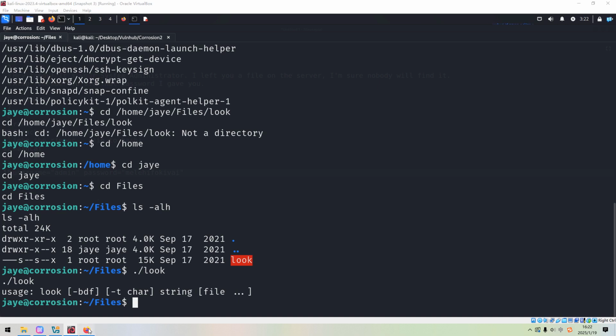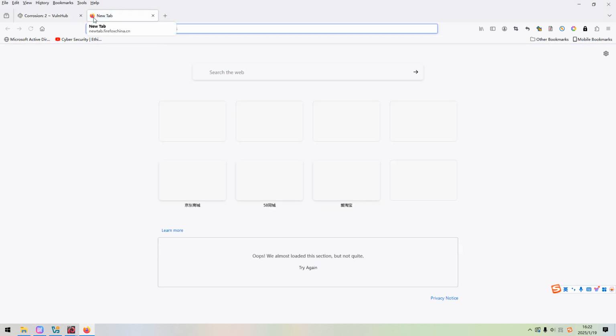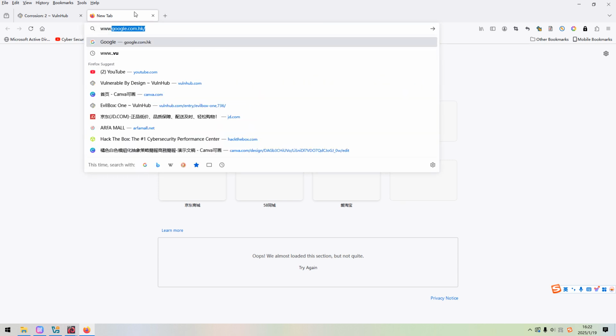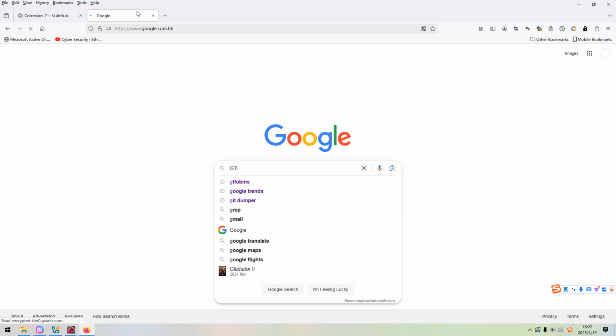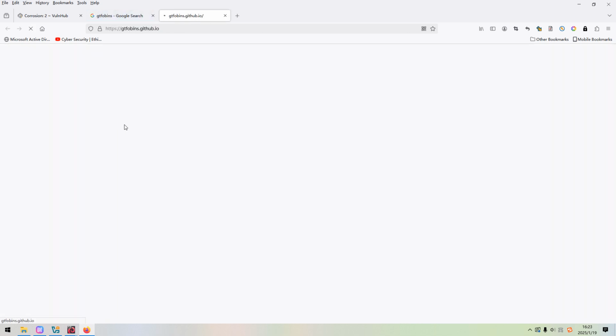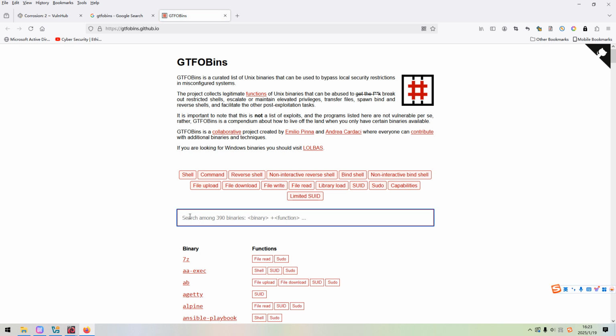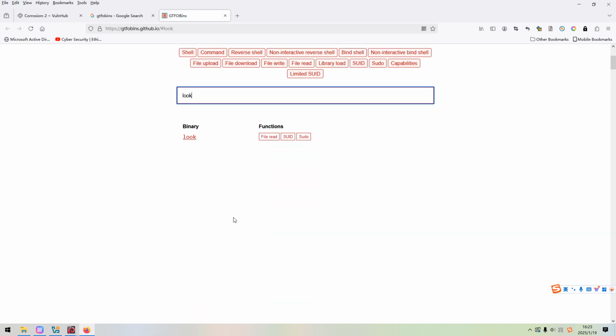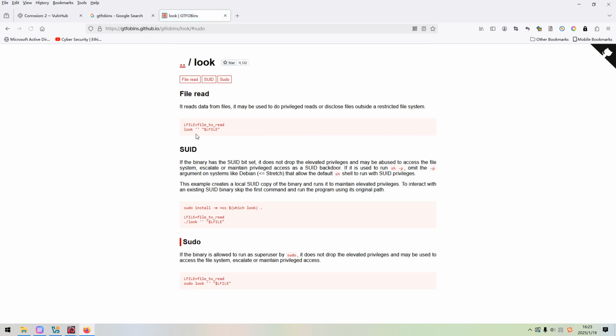Maybe we can go to another very wonderful website to see whether this is a standard utility or command of Linux. So now we can go to Google, GTFOBins. Let's visit this website and look. Yeah, this is not sudo, it should be SUID.